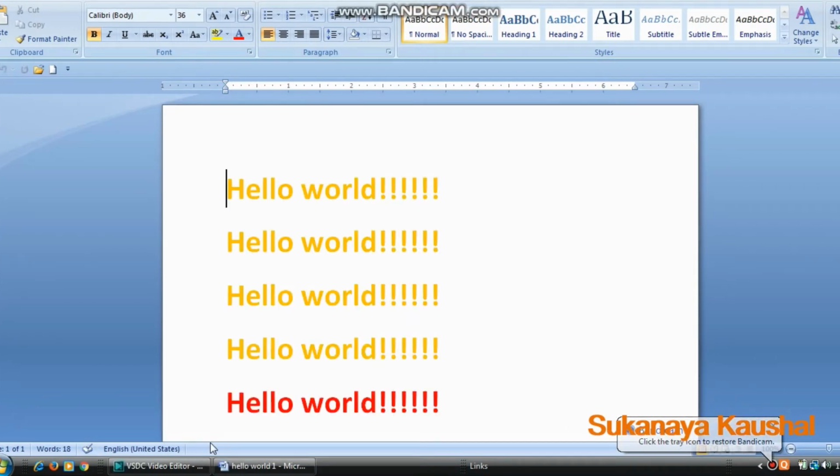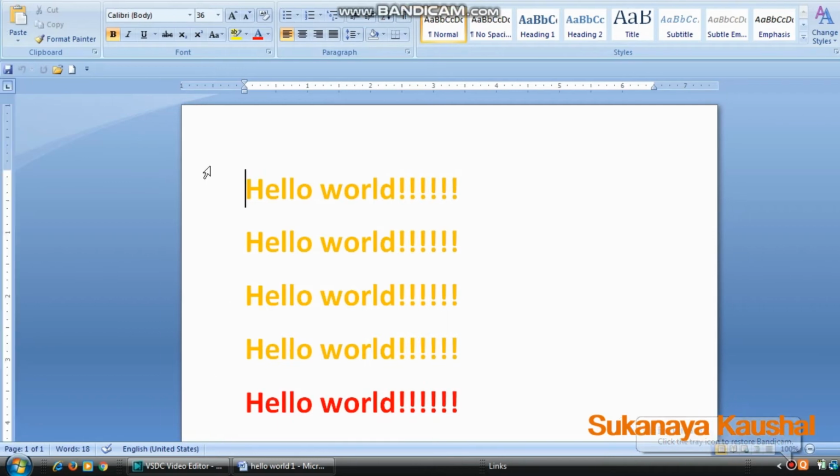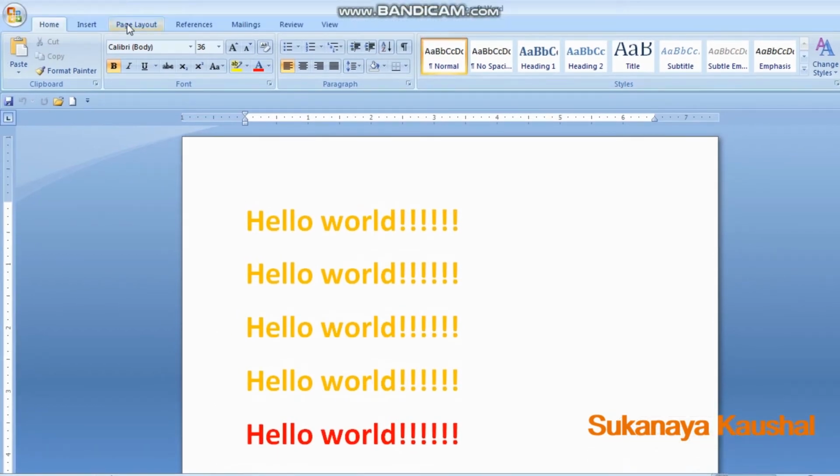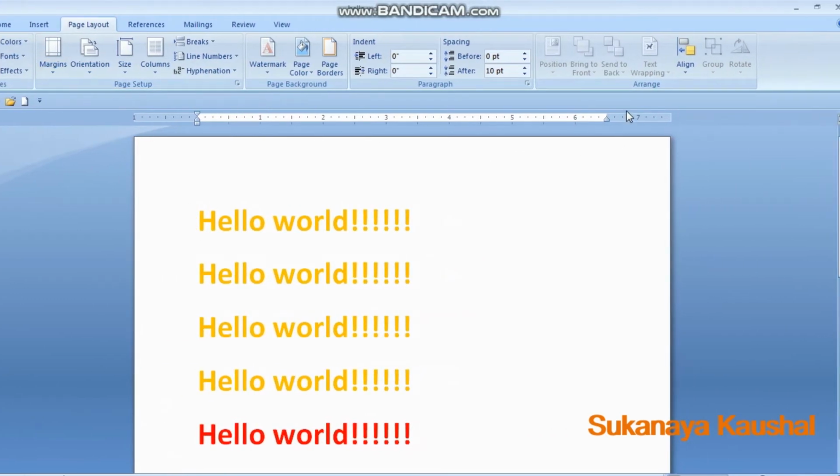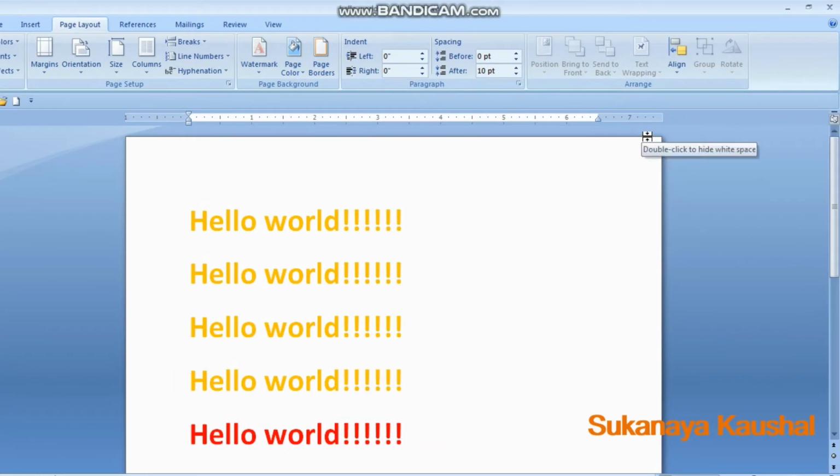Now let us talk about the page layout. What happens when we click on this ribbon and the menu of the page layout? So let us click on this tab, the Page Layout. We will see here the margin, orientation, size and columns. It covers the whole page setting during the page, print page, and the preview of the page.